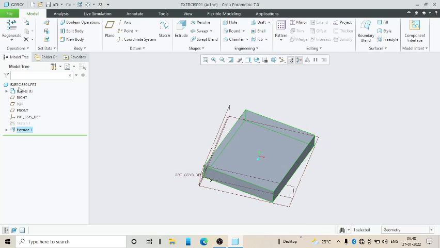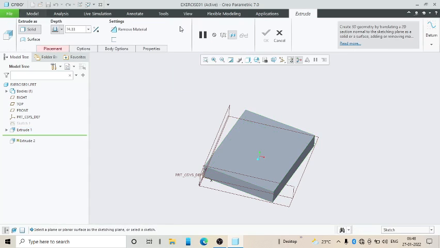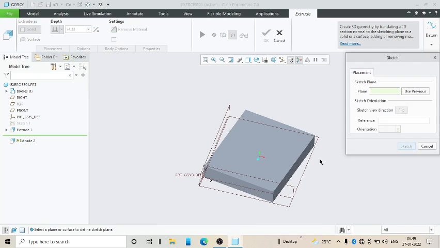Now let us use the other one, parallelogram also. If the sketch is very simple, and you know that you can complete it without any problem, you can go directly into the extrude tool, then go to placement and define. Now, instead of the reference planes, we have the different faces on the object also. If you want to select any of the faces, it is possible. So let us select this face, then sketch.